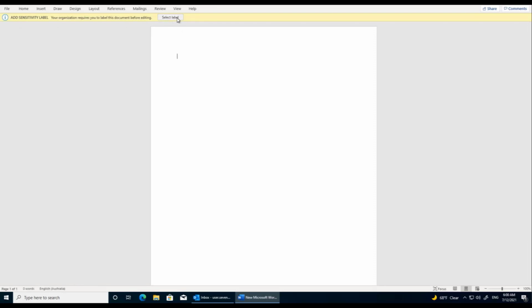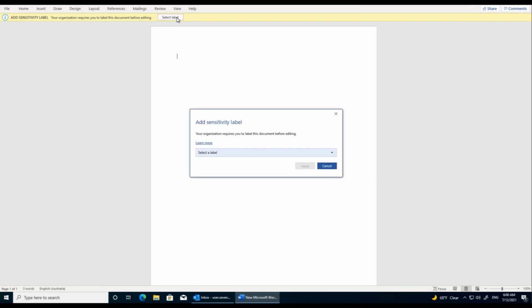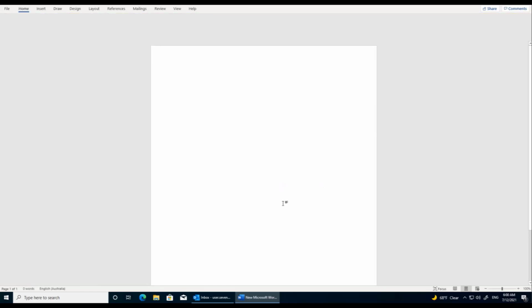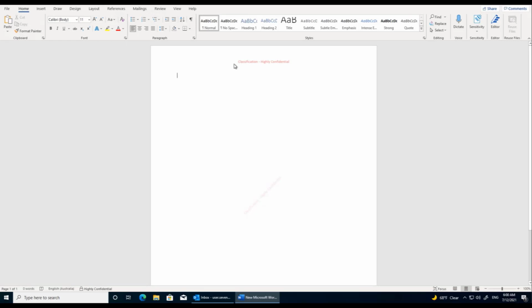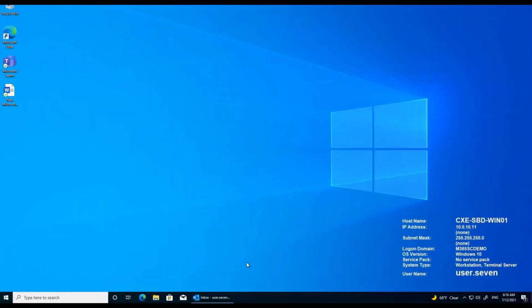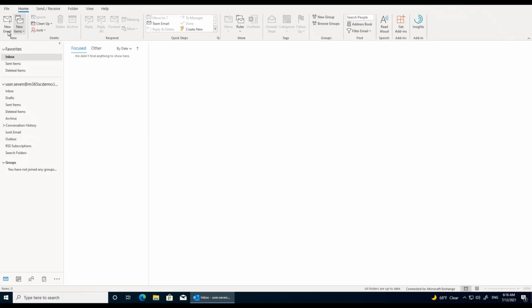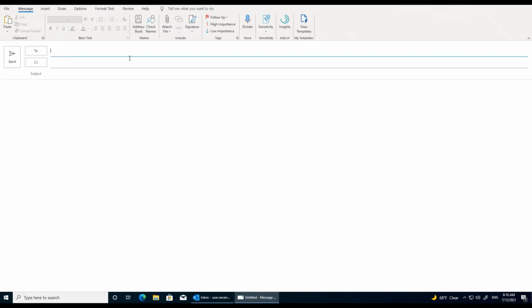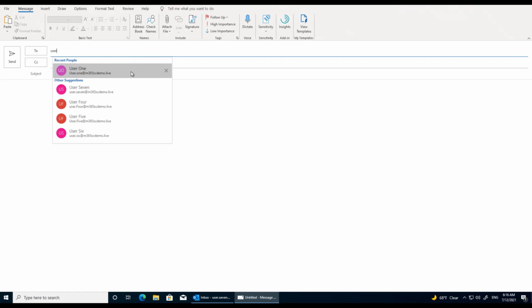Once user 7 hits select label, they'll be able to see all the published labels available to them. Let's select highly confidential and apply. Straight away, you can see all the headers, footers, and watermark that are applied or attached to the highly confidential label. Let's do one last test. Let's say I'm going to send another email to an internal user, which is user 1 again.